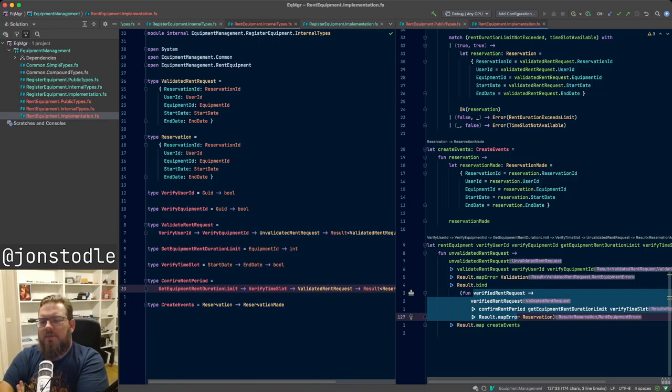Because if you do result map, you don't need to worry about the error kind, basically. But when you do the bind, you need to map the error at the same time. So maybe I want to define a function that will let you both define a map error and handle both the OK case and the error case, basically. Yeah, but we're going to leave it like this for now.